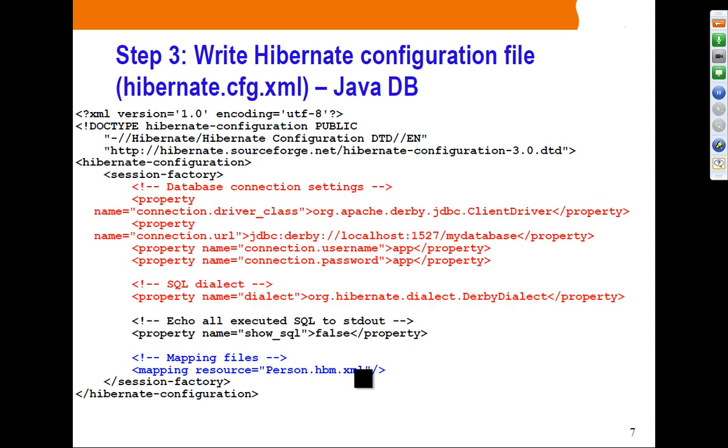All right, then step number 3, we are going to write the Hibernate configuration file. And as I said, this is where you can specify the database server that you are going to use. In this case, we are going to use Java DB, so we are going to specify the driver class, what the URL is, and then username and password. And you also specify what dialect you are going to use. This dialect represents what database server you are going to use. In this case, Derby is the code name of Java DB.